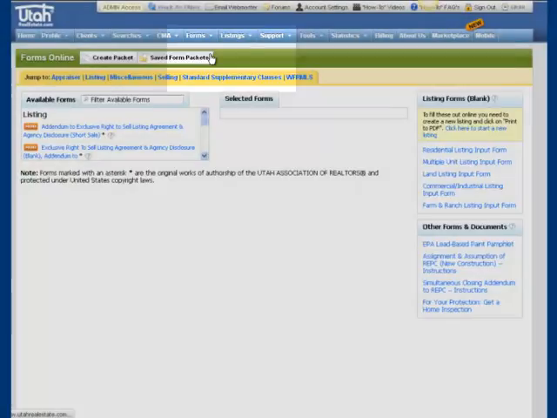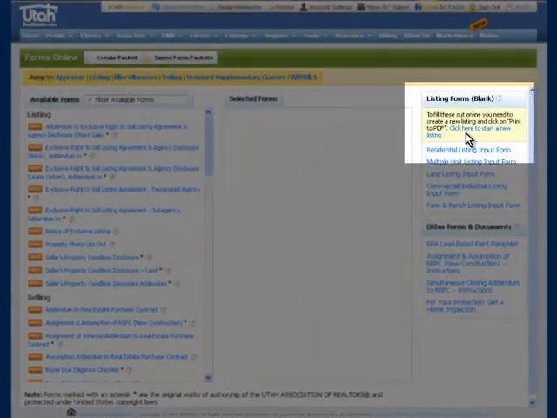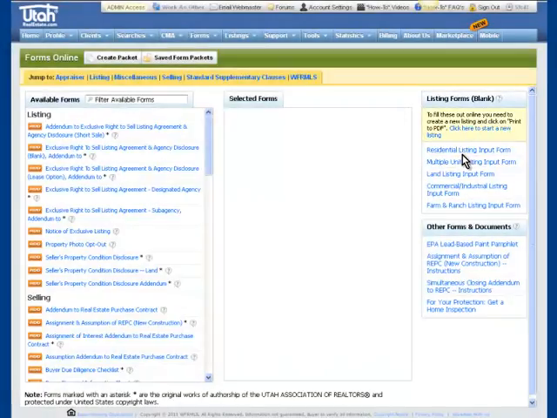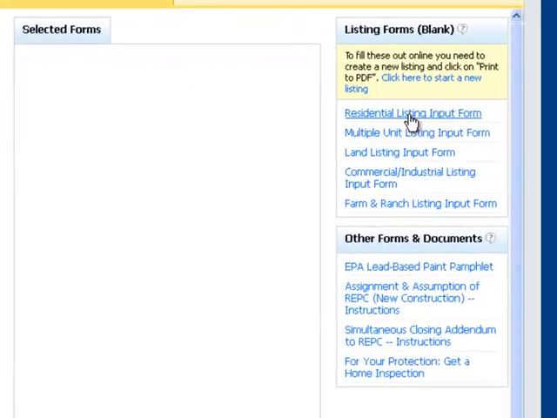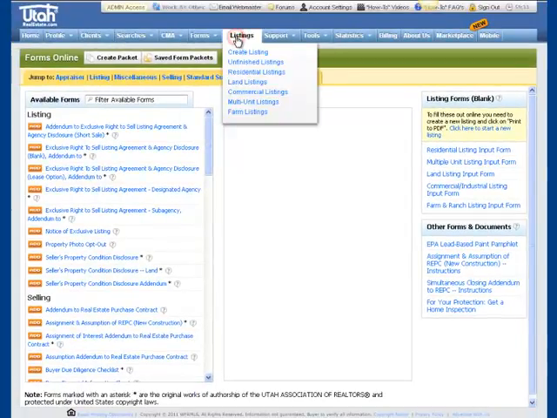Another spot is under forms. I'll click create new, and this also has another link where I can click on starting a new listing. We put this here just because when people are inputting forms and filling them out, often they want to start a new listing. You can either do that right here, or you could print out the residential listing input form in PDF format as a blank, and then take that to your seller, or just fill that out by hand wherever you need it to go.